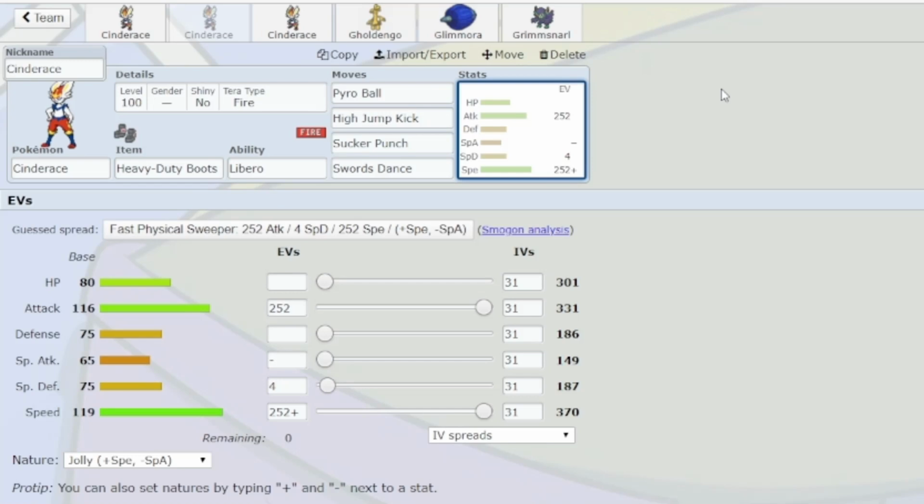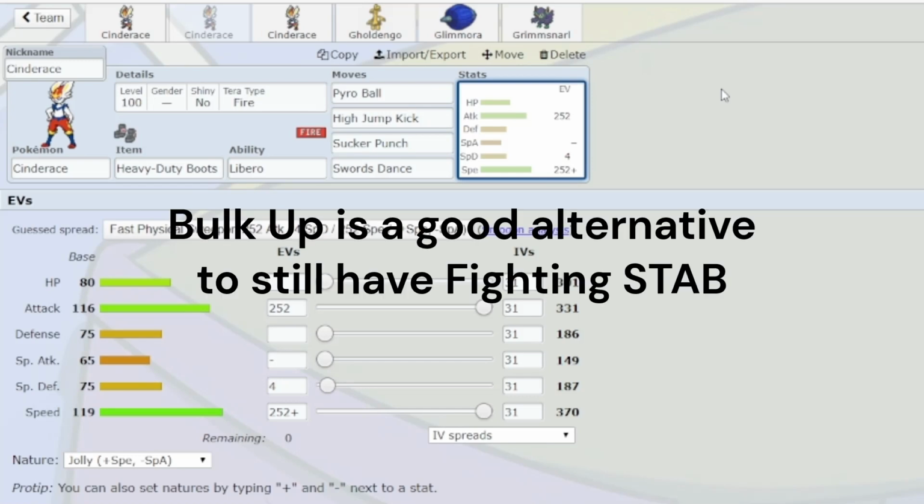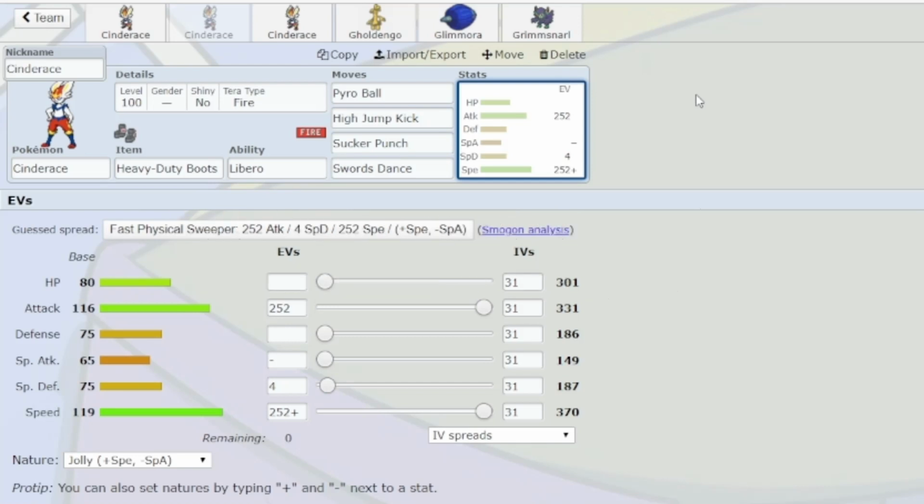But in this gen, it's different. So yeah, if you use Sword Stance as your first move, you will only have that. You will turn into a normal type and use all your STAB. So yeah, that's the trade-off you have to make when using a Sword Stance set.